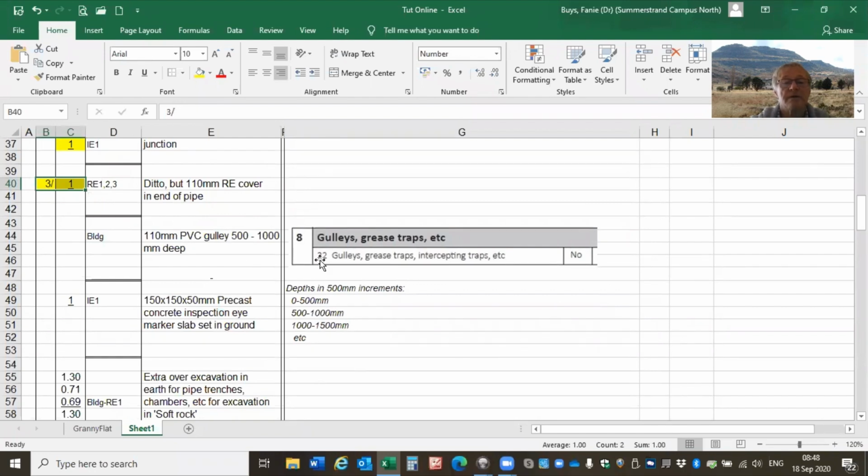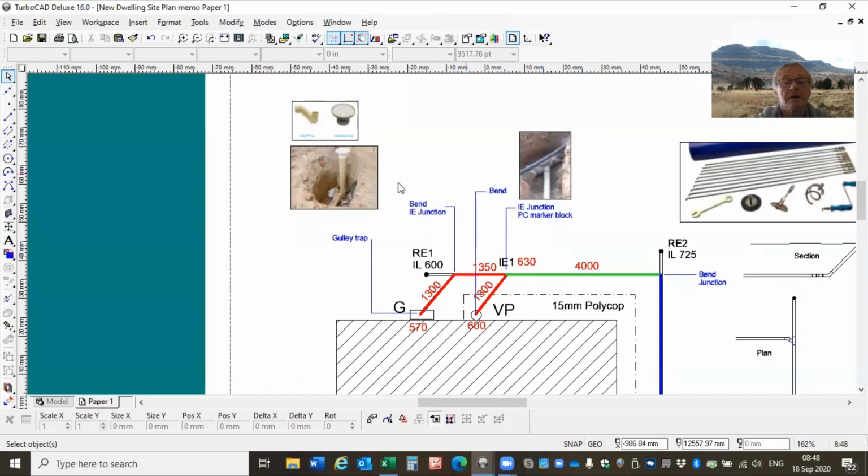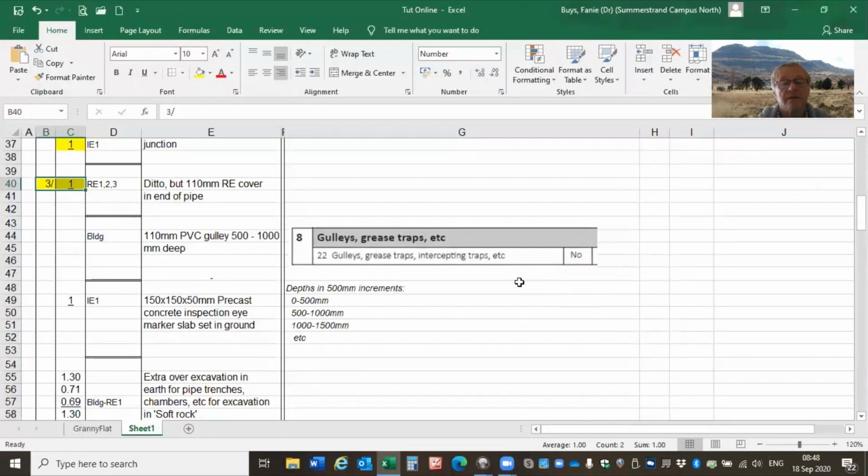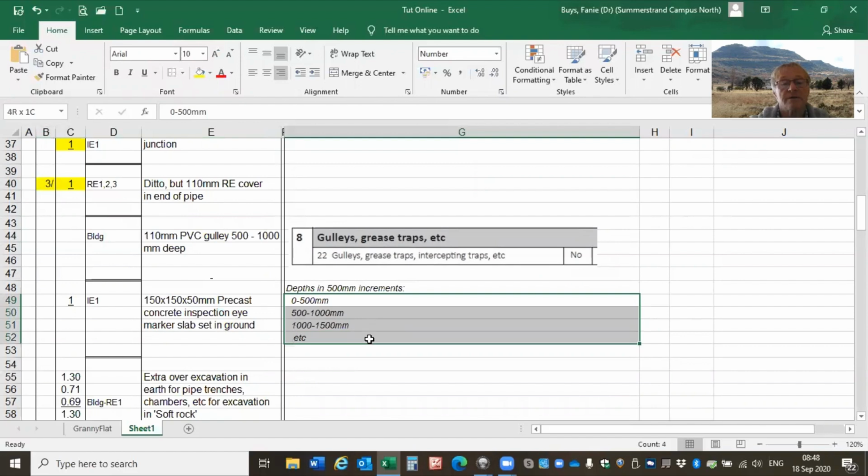The way we measure gullies is standard system clause. It simply says it's measured in number. In the standard system, there is no depth increments, but obviously the depth of the gully will determine the length of pipe needed. So to allow for that, we have categories, and those are just categories that are used in the profession. It's not in the standard system. So we use those 500 millimeter increments for gullies.